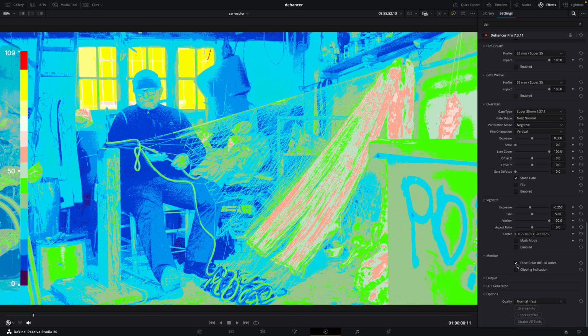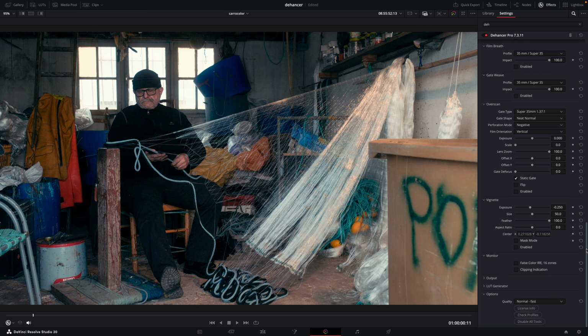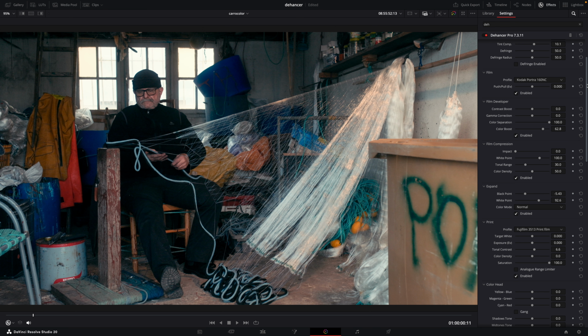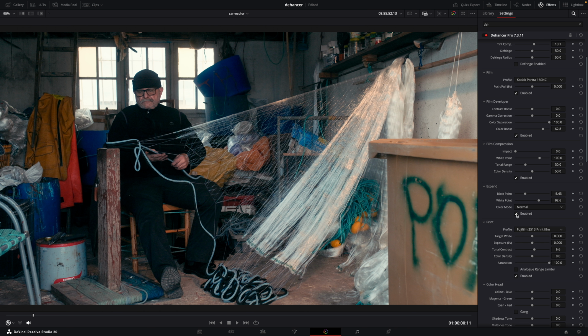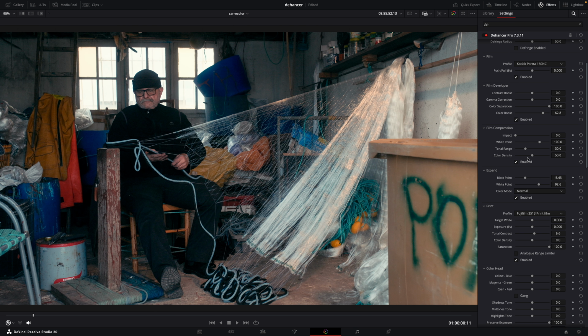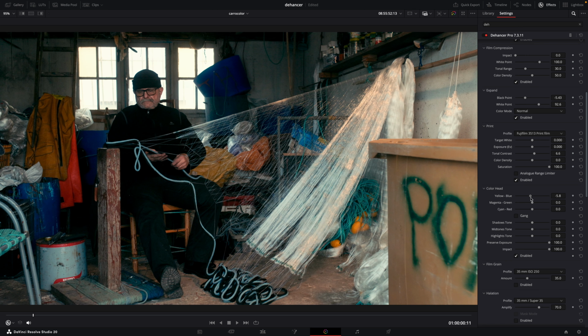Let's disable false color and see what it brought to us. Okay, and can go a bit more on a contrast boost. The magic is starting.